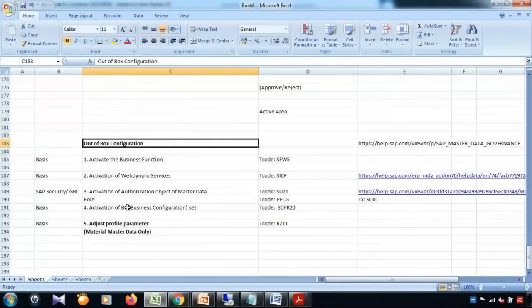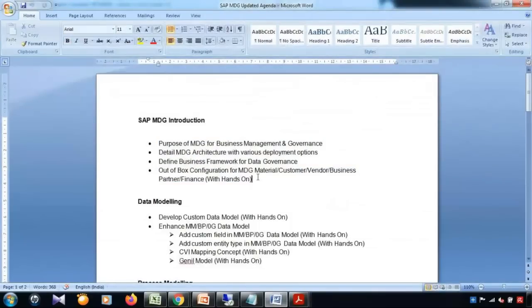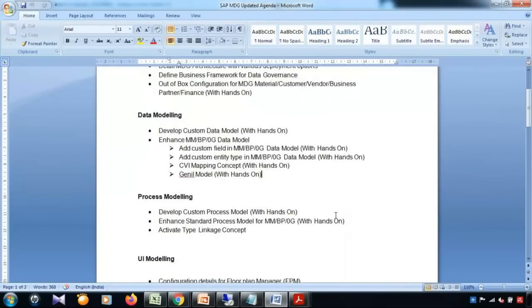So today I'm not going to start any new topic, otherwise we will not be able to continue the rhythm. So next week we will start with data modeling, and in this data modeling we will first start with the custom data modeling, and then I will come to the standard data modeling and then enhancement. So this is how we will follow.